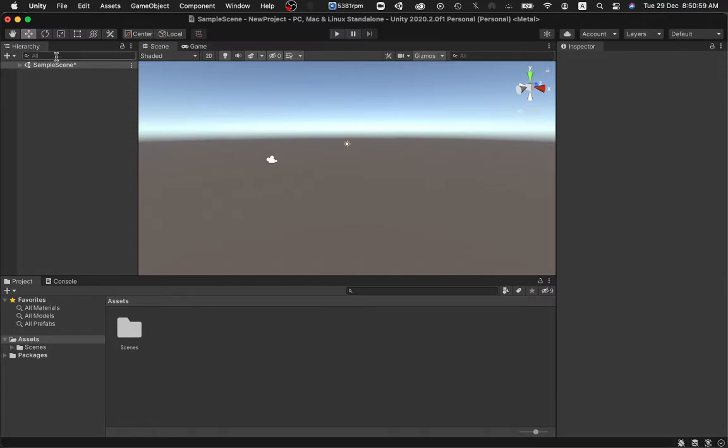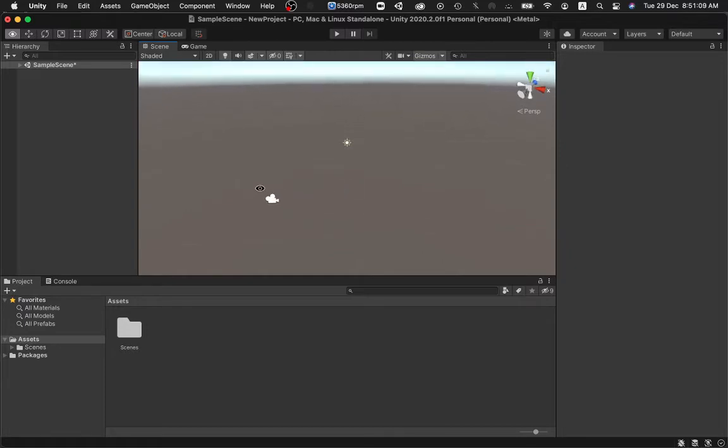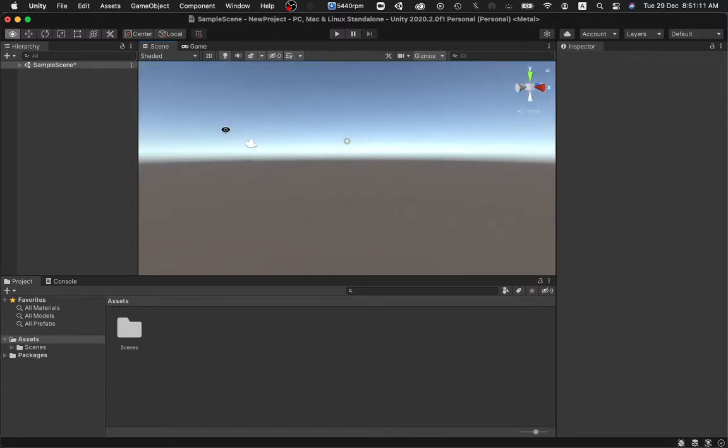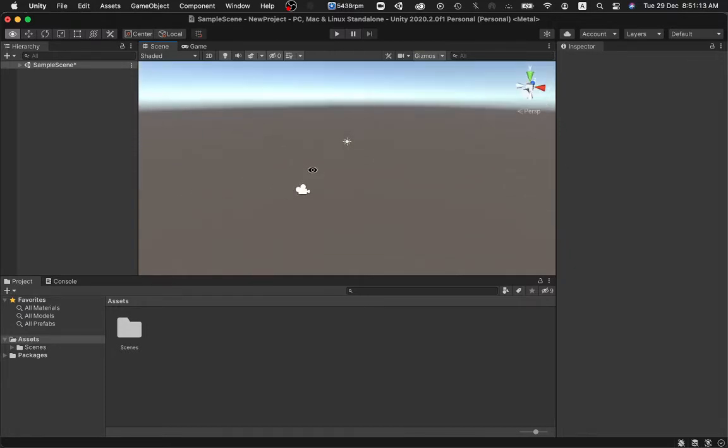Alright, so let's learn about the tabs. So let's start with the scene view. Now the scene view just shows you all of the objects that exist in your world or level, and gives you the ability to edit them.